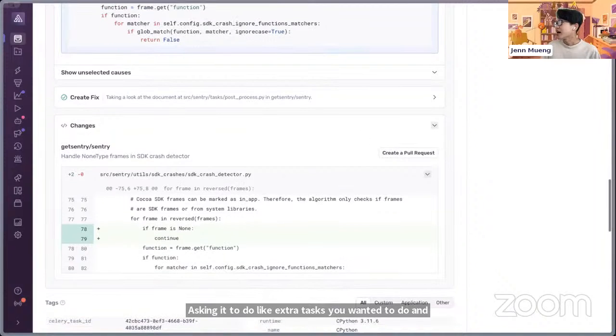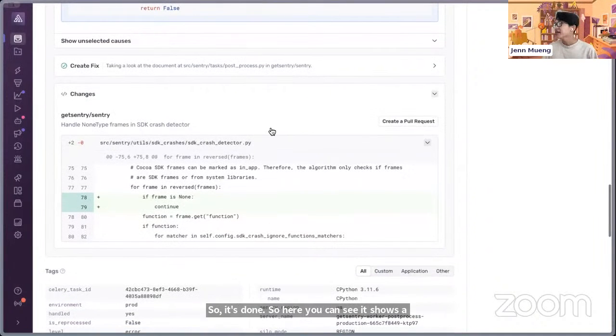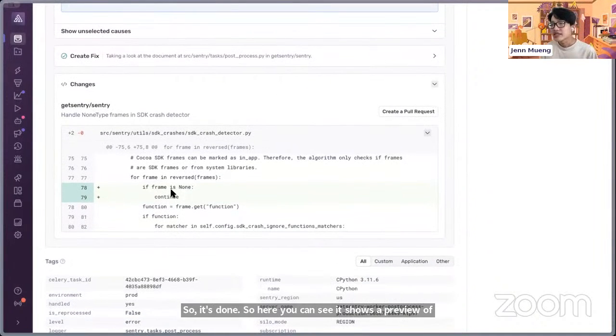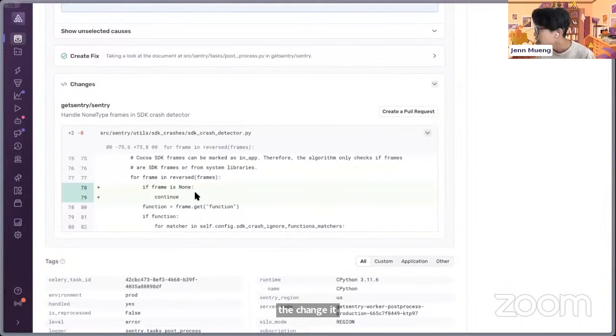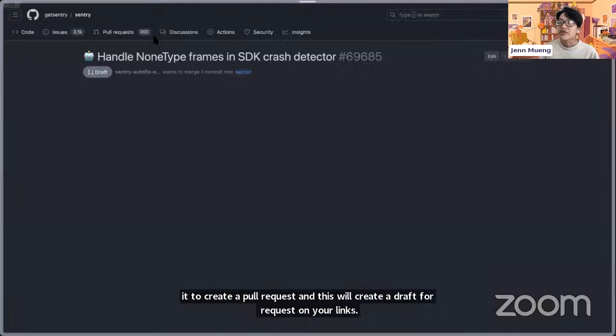So it's done. So here you can see it shows a preview of the change it made, and it edited these two lines. And if this looks good to you, what you can do is you can just go ahead and tell it to create a pull request, and this will create a draft pull request on your linked GitHub repository. Let me click through it right here.